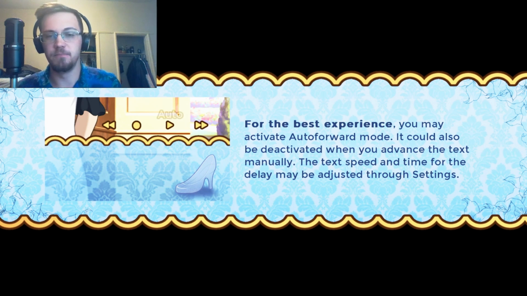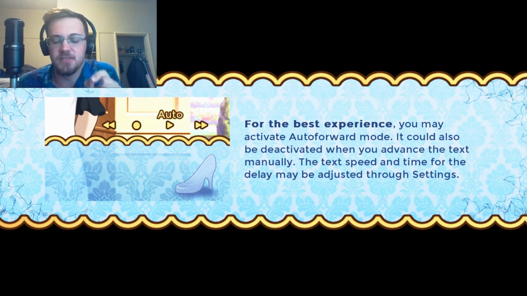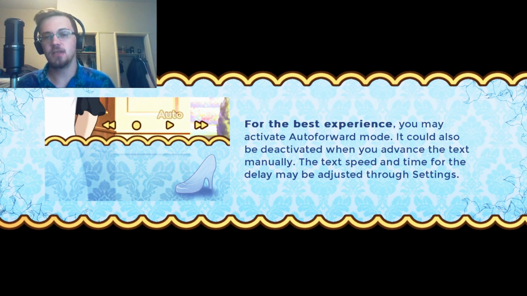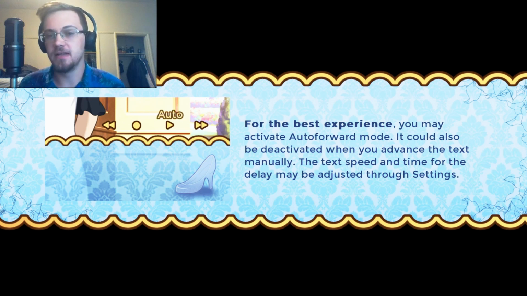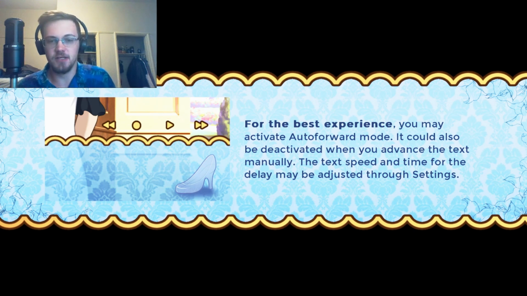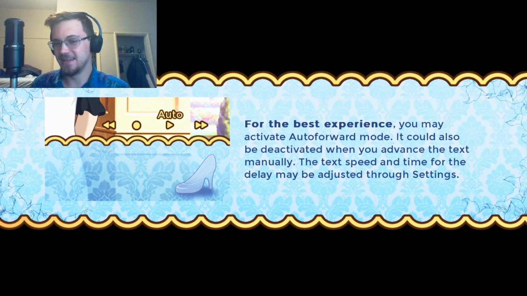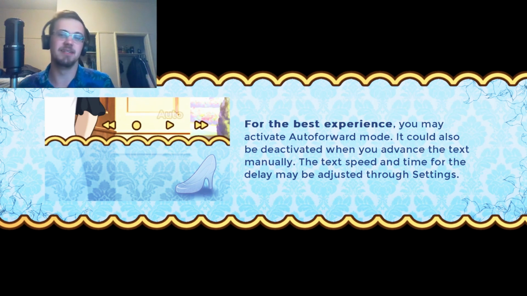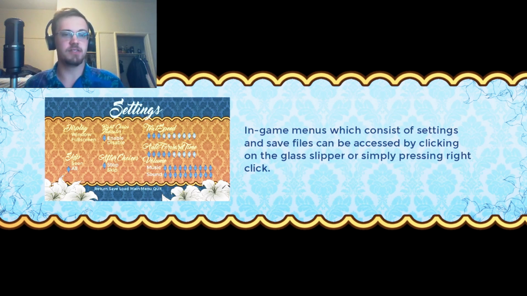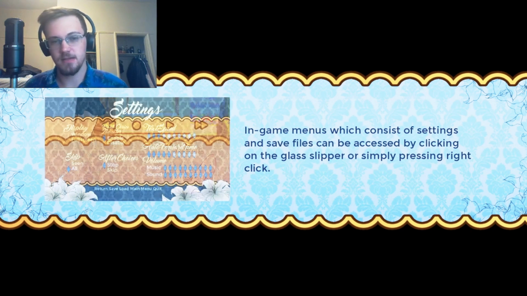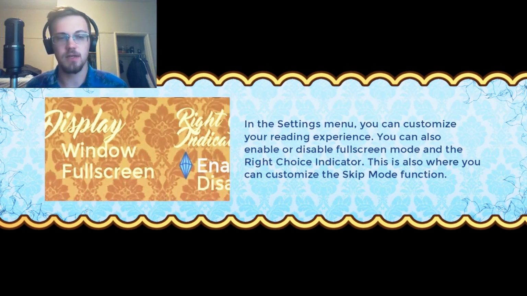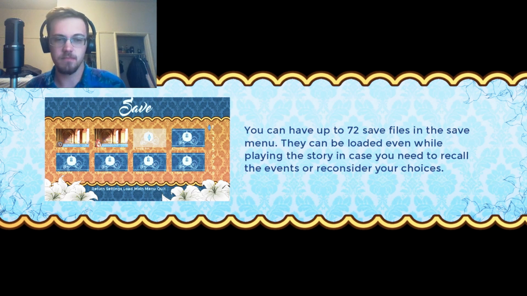Alright. For the best experience, for the truly best experience, for the platinum experience, you may also activate auto forward mode. It could also be deactivated. Really? It can be deactivated once it's activated? Unlike the nuclear codes? Really? Okay. So the text speed and time for the delay may be adjusted through the settings. Yay, settings. My favorite part of any game. Yes, I know that. Yes, okay.